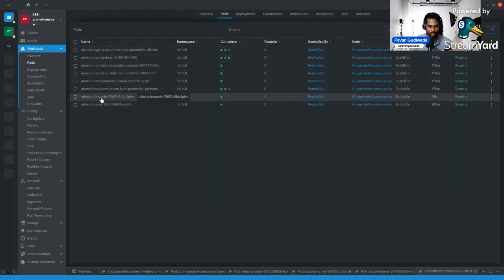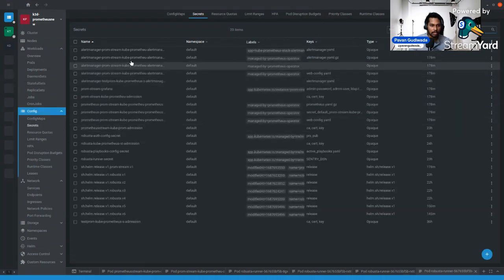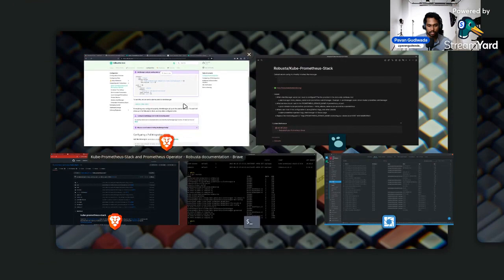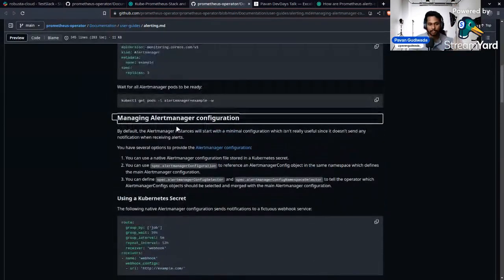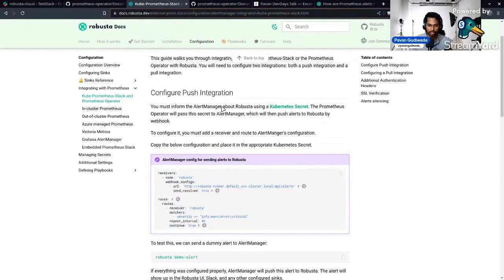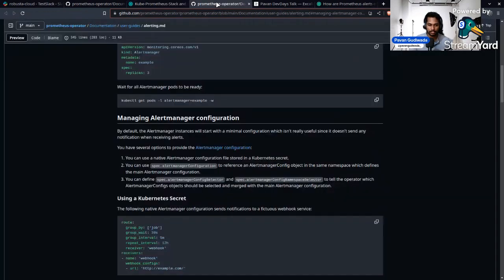So right now we have all the different components of Alert Manager and Prometheus running here, and both of these are Robusta related things. And here we have a bunch of secrets. Now, if we go back here, this was something that I got confused about yesterday. I have to talk to the team and somehow change how this is written, but I'm not sure if it's okay to change it, so I didn't change it yet.